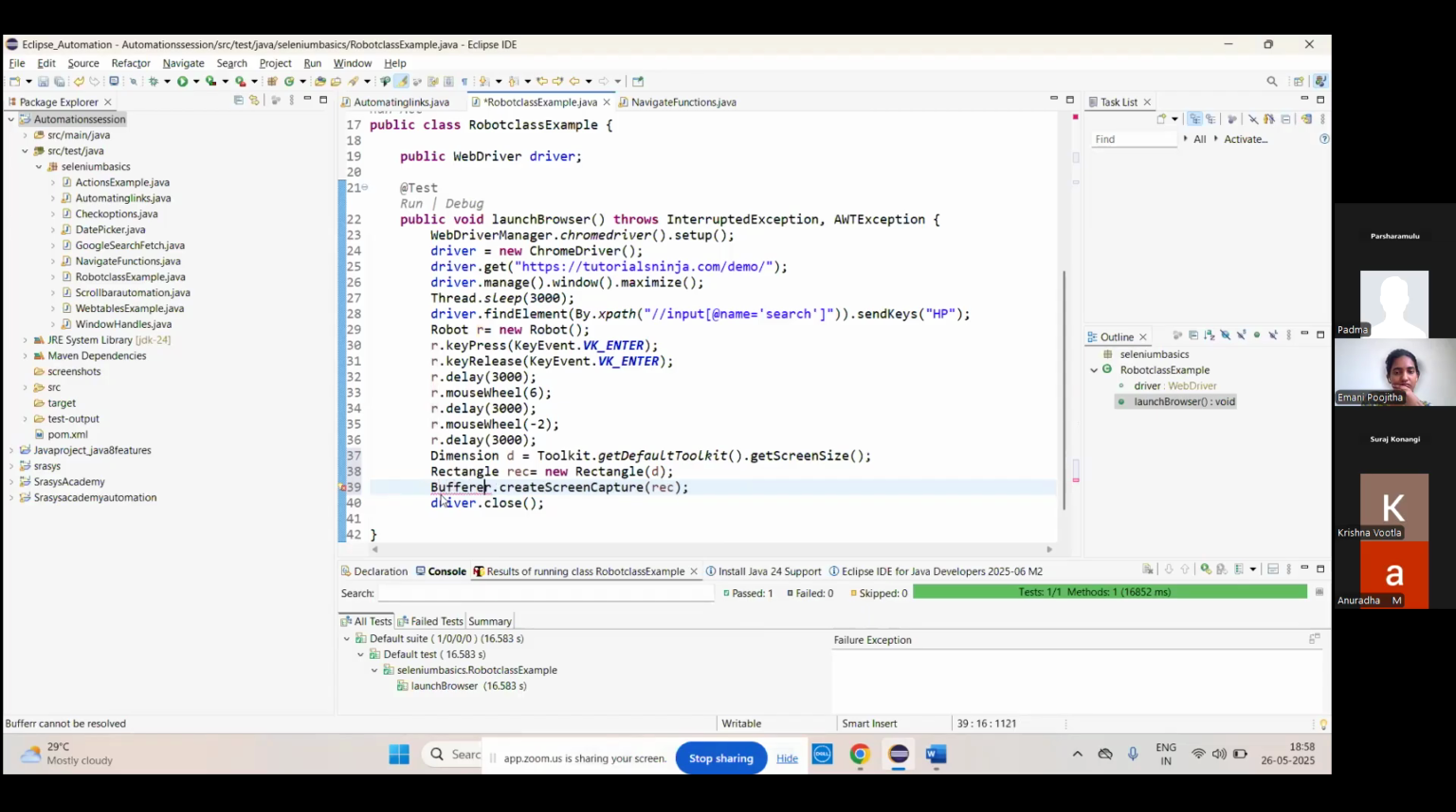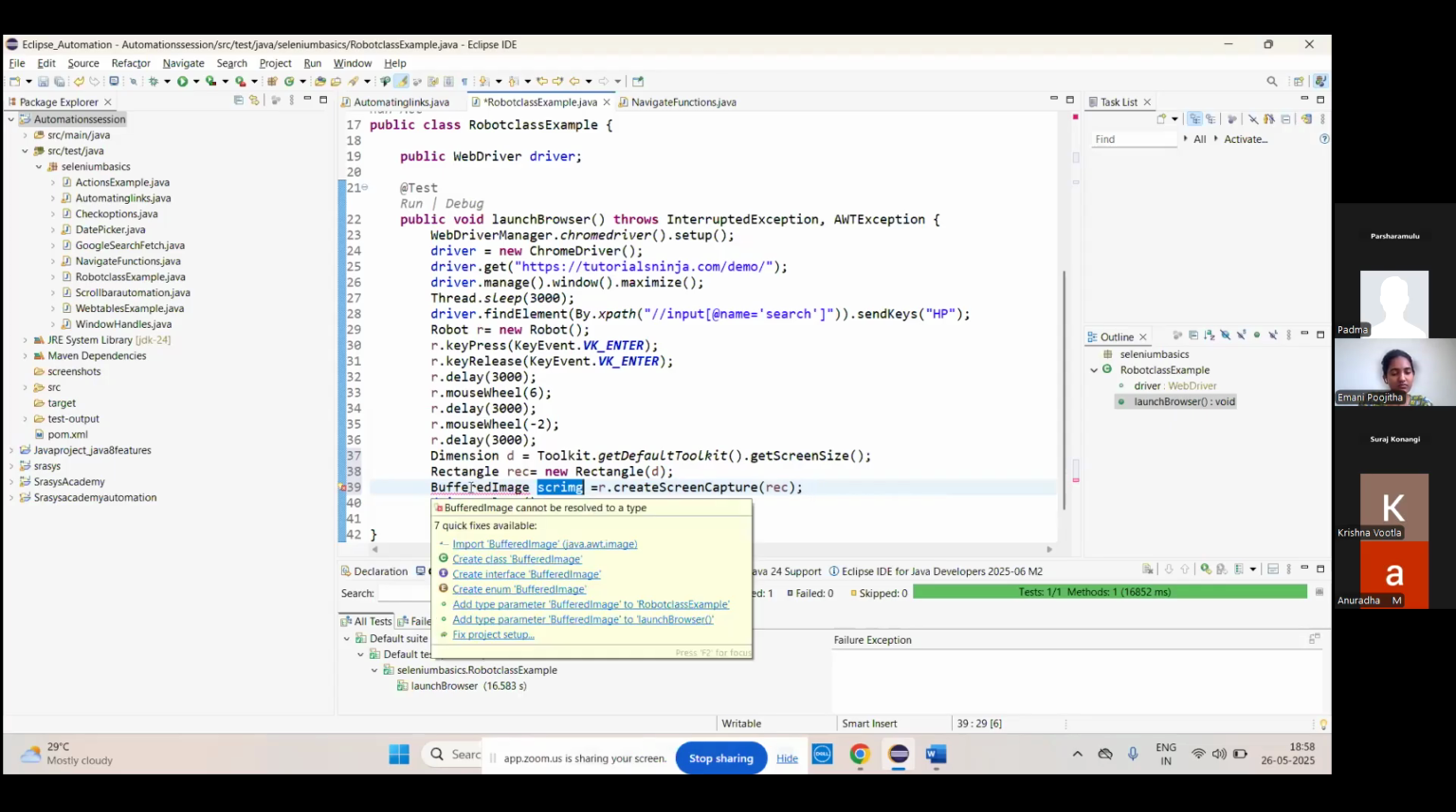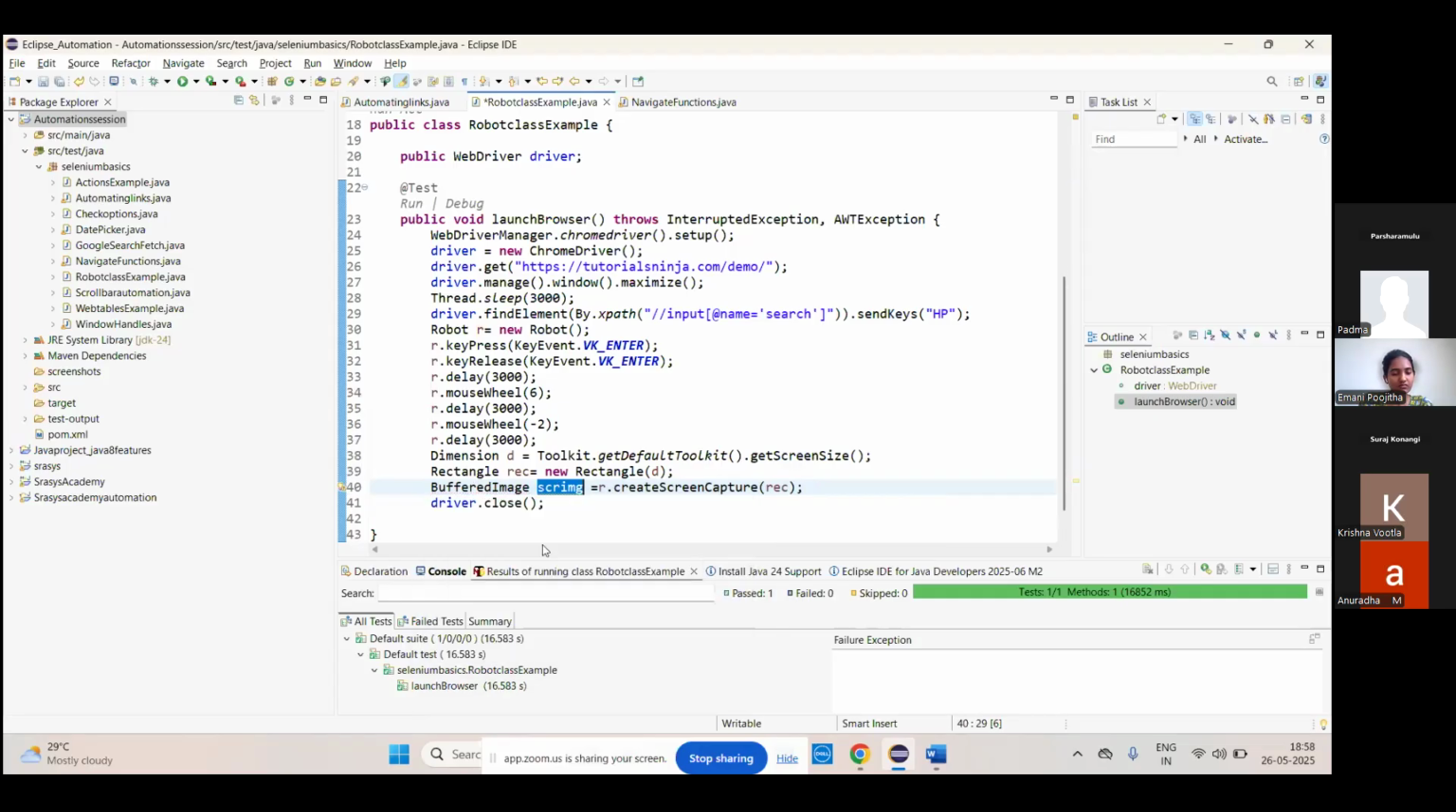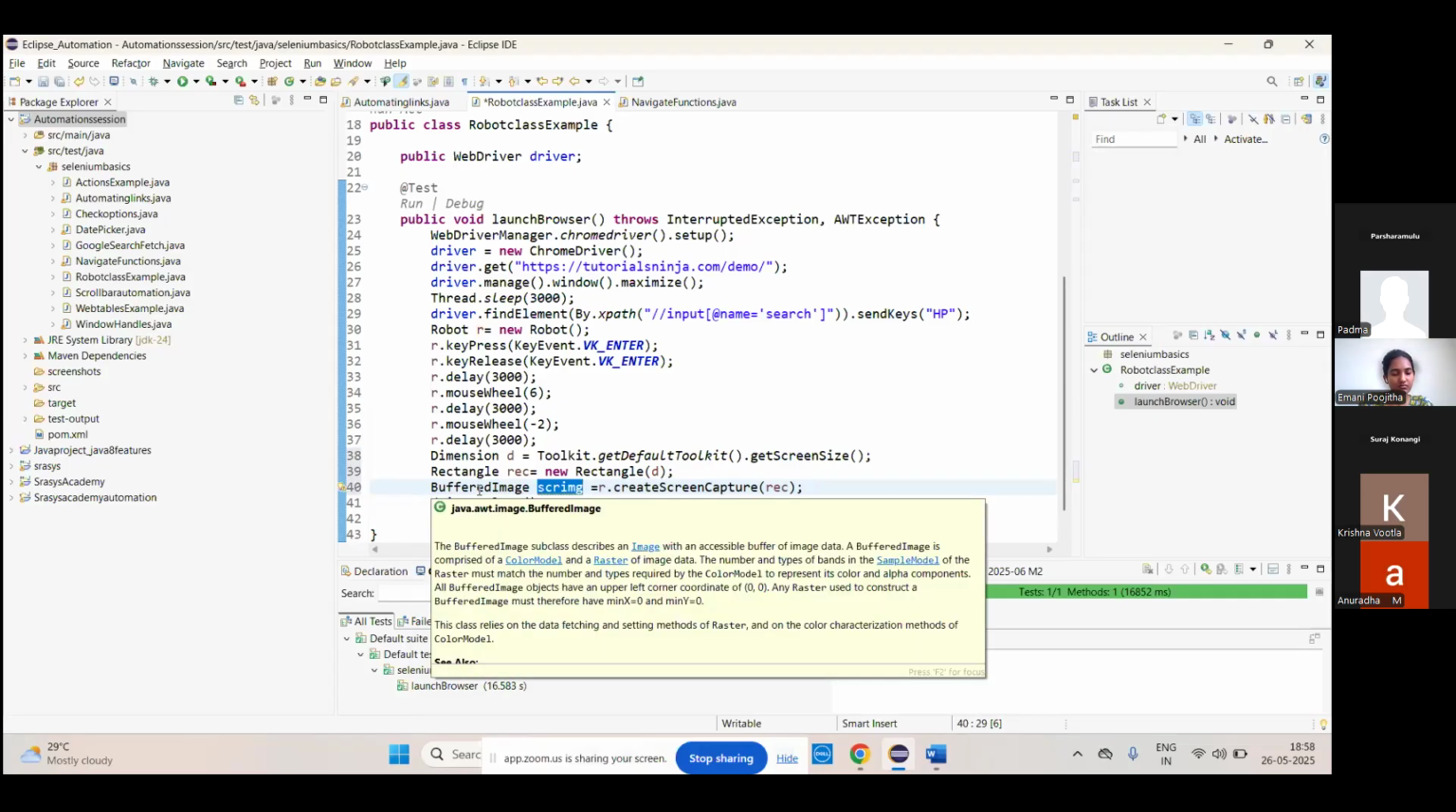We have one more class called BufferedImage. I am giving some name, source image, which can be anything. This is just a reference variable, you can give anything, but the type is mandatory. If you want to store any image, you need to use BufferedImage, and it comes from Java only.